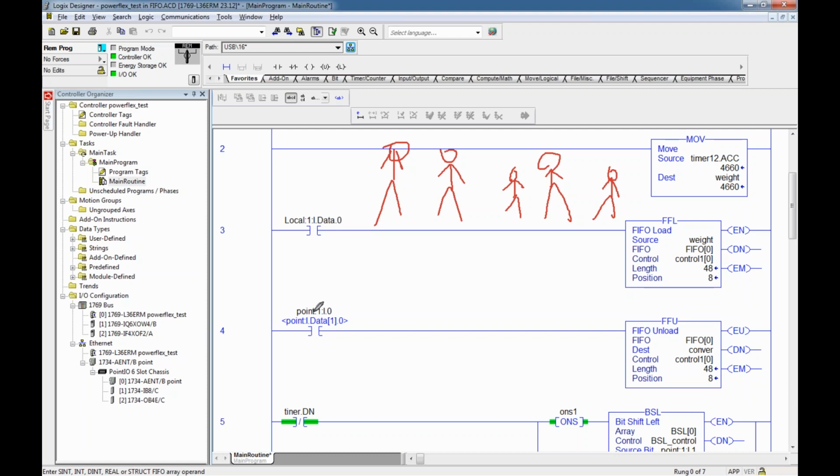Now when this goes true, this guy gets off. So he's gone, goodbye, and now he's waiting in line. When this goes true, this guy goes away. So now we have three guys waiting in line. And so that's the purpose of the FIFO: this command loads, this command unloads. We'll show you that in practice in a second.